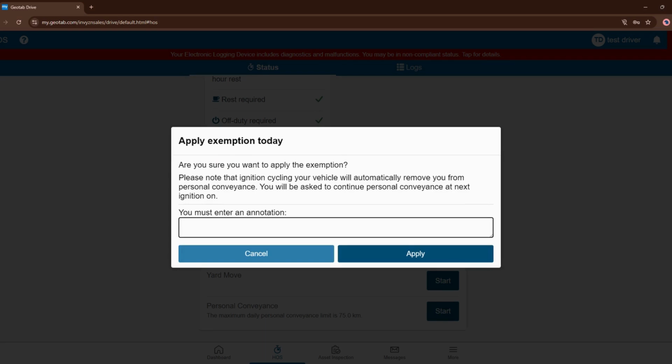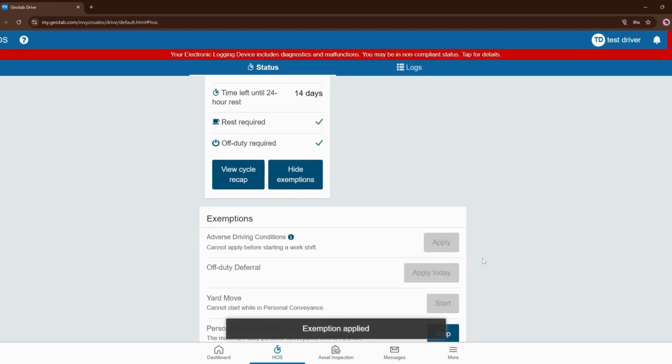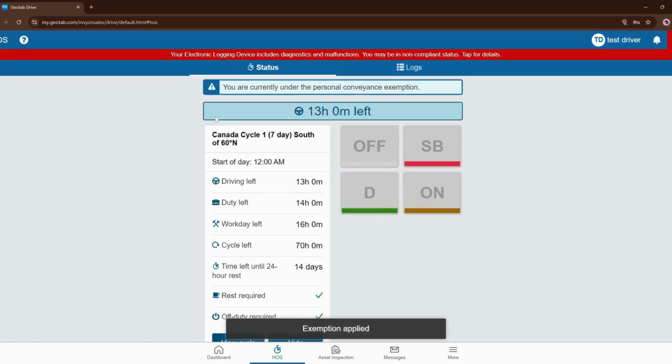The annotation just needs to detail why you are using the exemption today. Once you've done that, click Apply. And if you scroll back up, you'll be able to see that the exemption has been applied.